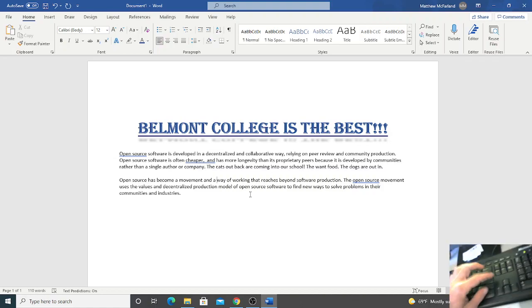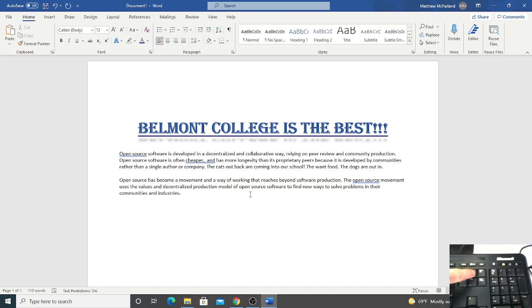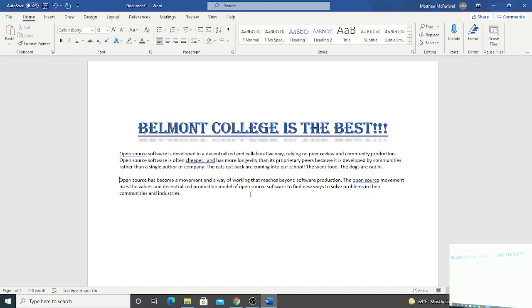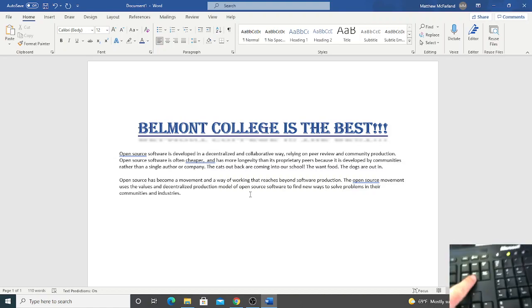Control over will move you one word at a time. Same in the other direction, of course. And up one line, up one paragraph or down one paragraph with control up and down. The home key right here will take you to the beginning, so to show you. So that's the home key, takes you back to the beginning of the paragraph. The end key will take you to the other end, that's right there.